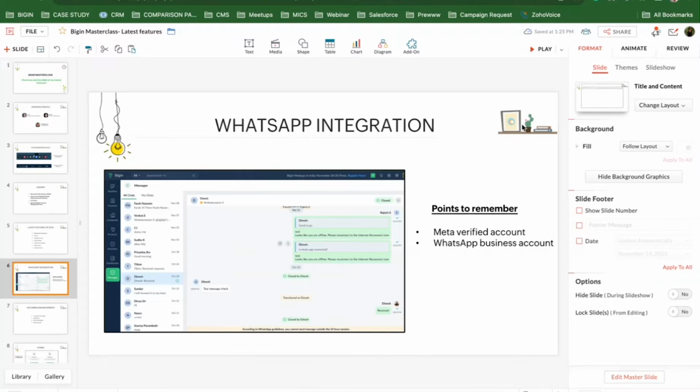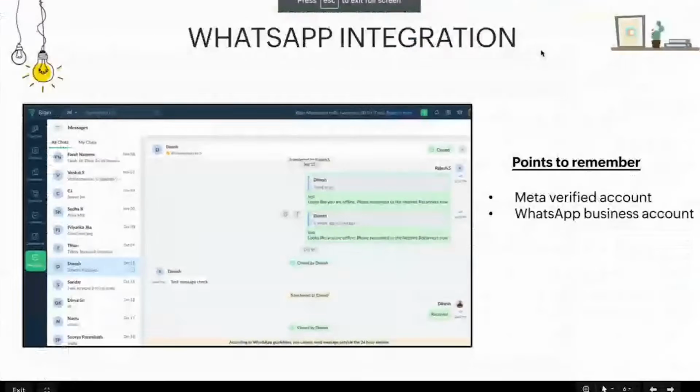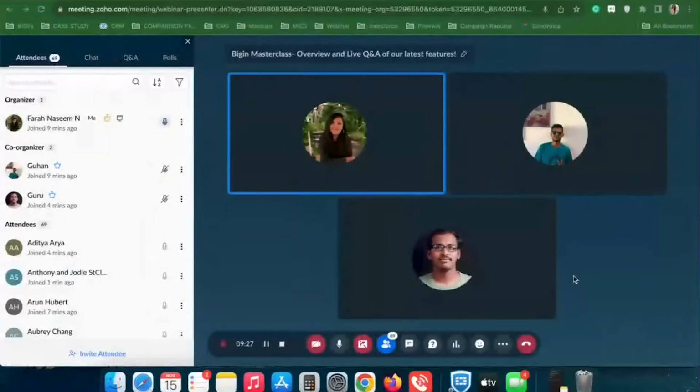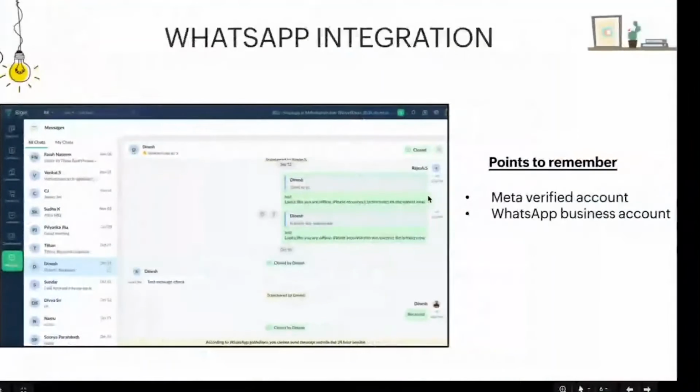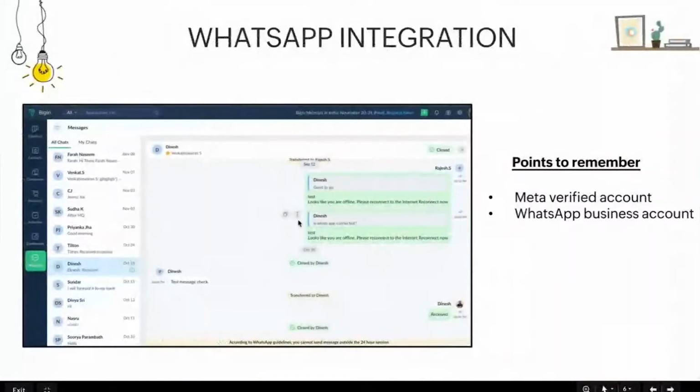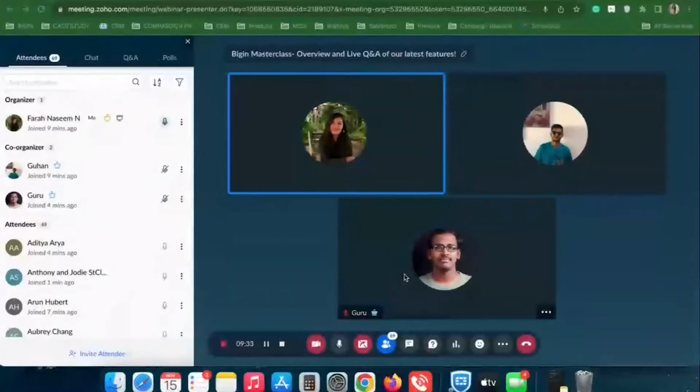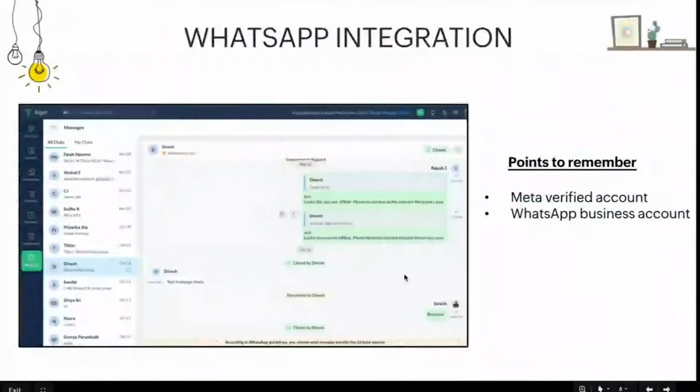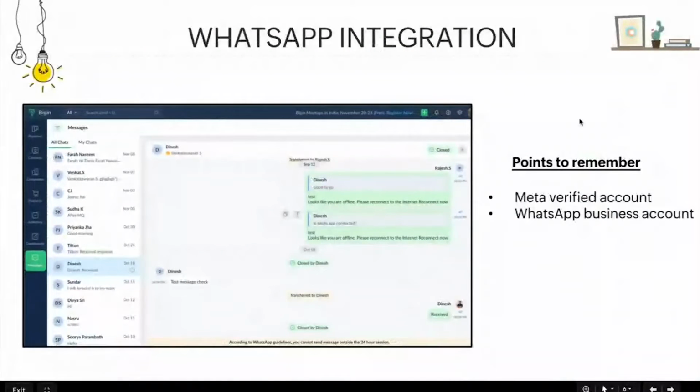We understood how this could be a deal breaker for small businesses, and that's why we brought in the WhatsApp integration. Some of the key points that you should remember are you need to have a Meta verified account and a WhatsApp business number which is not associated with any other service. Once you have these two, you'll be able to set up WhatsApp for your company. Now let me give you a live demo of how you can set up your account.